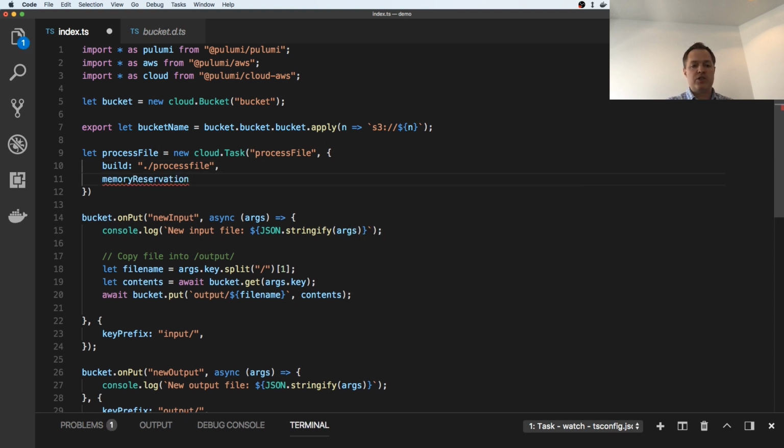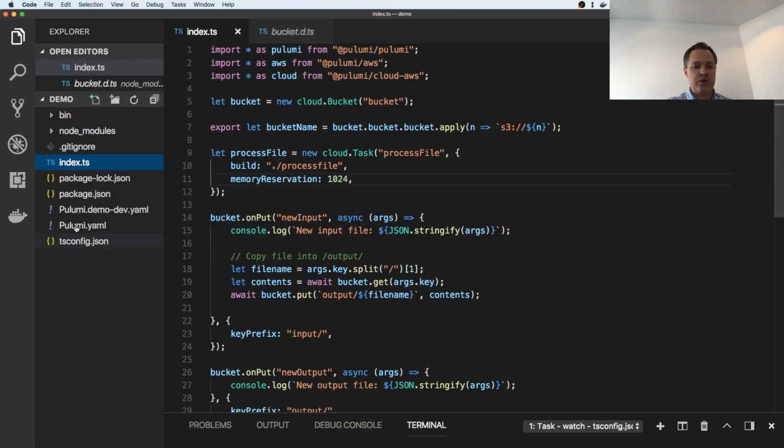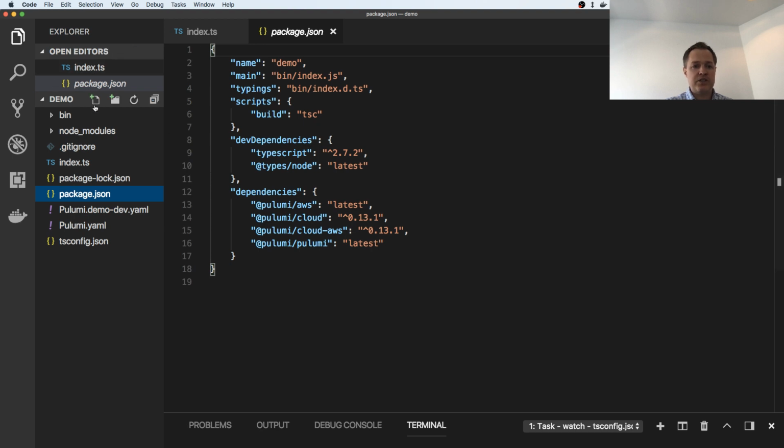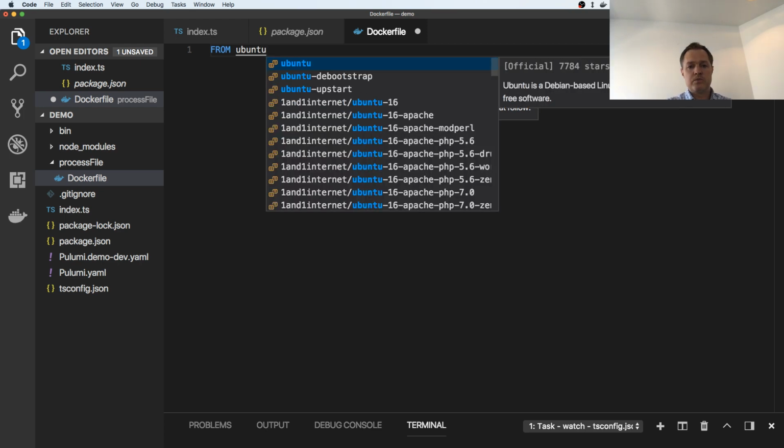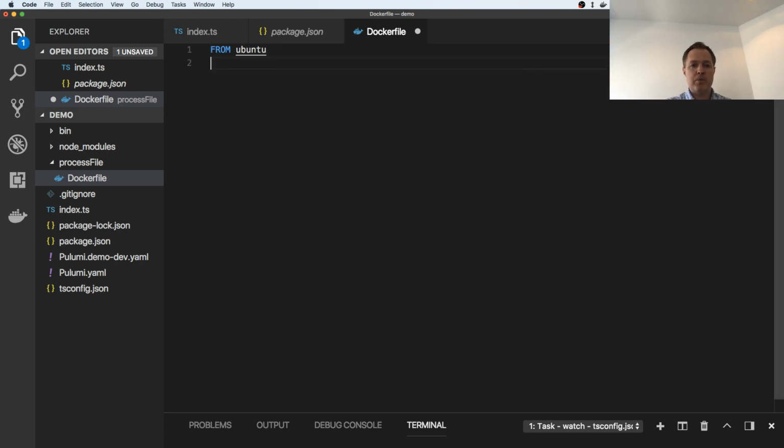The other thing I'm going to do is say how much memory I want. So I'm going to give this thing 1 GB to run with, and then I'm going to call that done for now. So let me come over here. I said that this file existed in process file, but I haven't yet created that. So let me create a folder for this. I'm going to create a little Docker file here, and I'll just say from Ubuntu. And I get some help there.